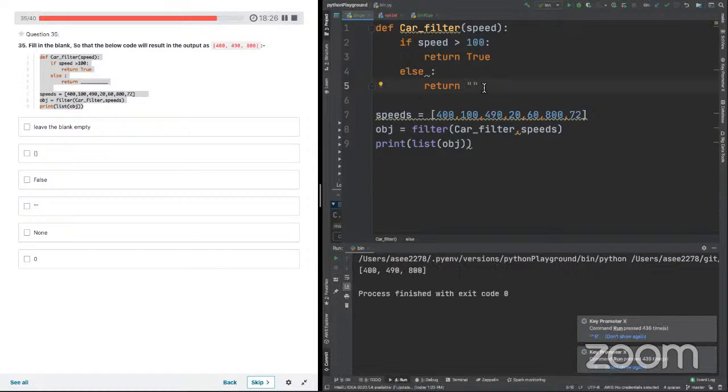Because how Python evaluates something as Boolean is, if this method is, for example, returning true, so any number, this will be true. This would be evaluated as true. Let me show you that.